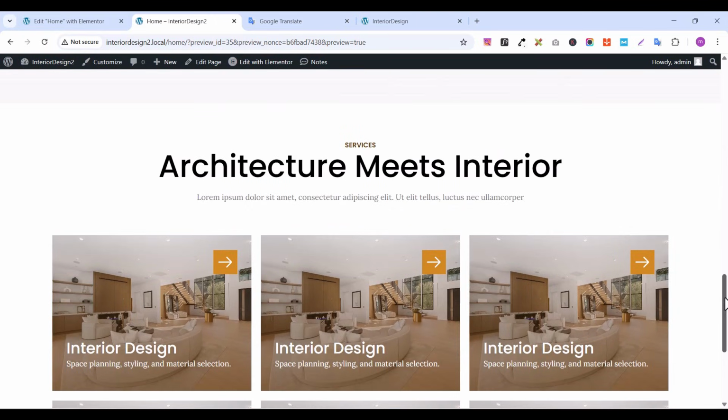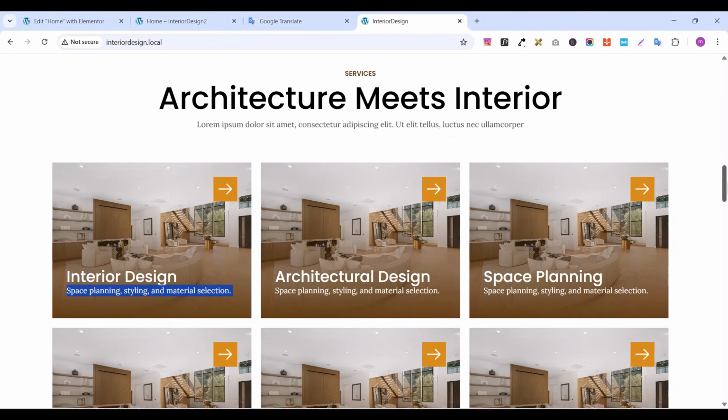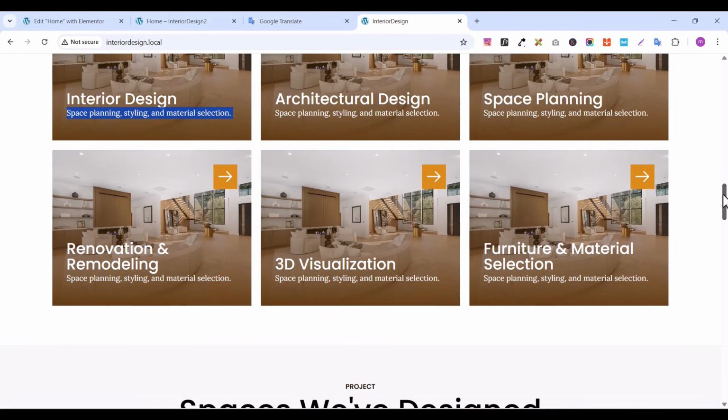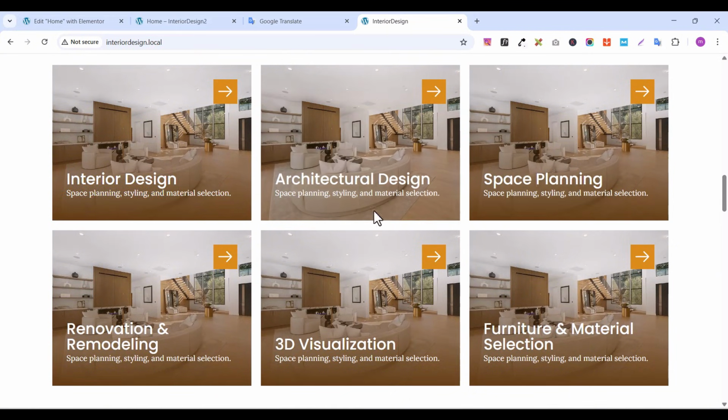Good. So this is what we did so far. This is our reference site, and you can see everything is looking the same. So we have achieved it. The text, you can just change the text and put any text and images the way you want it. So let's go to the next section.